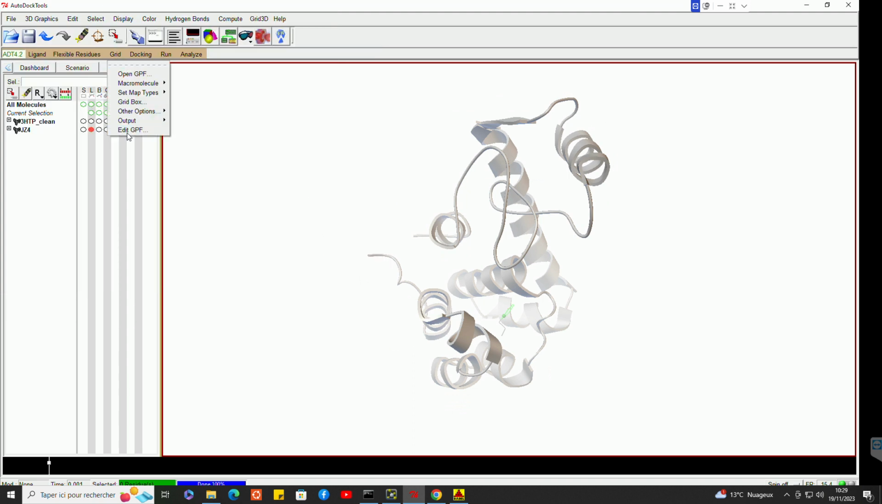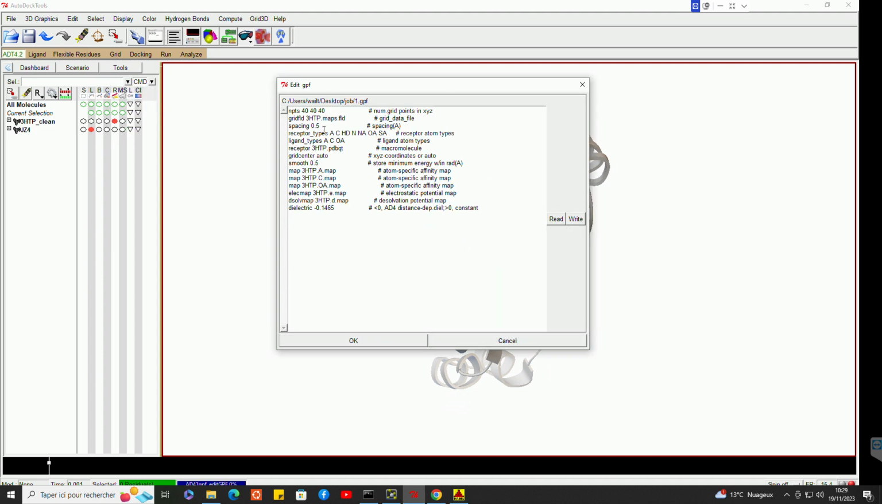Okay, save it. You can see the edit GPF, or you can see the parameters, which is the number of points, the dimension and the spacing, and you can also see other things like the map and other necessary information.